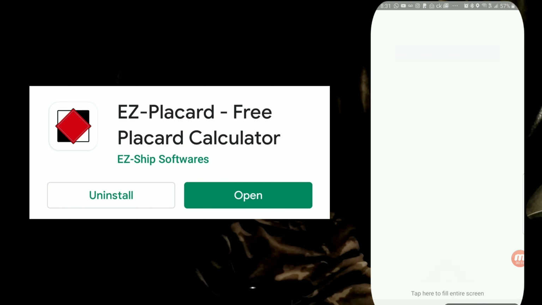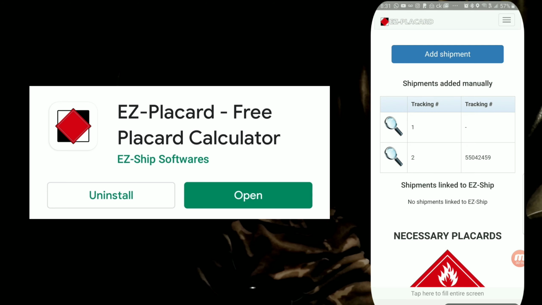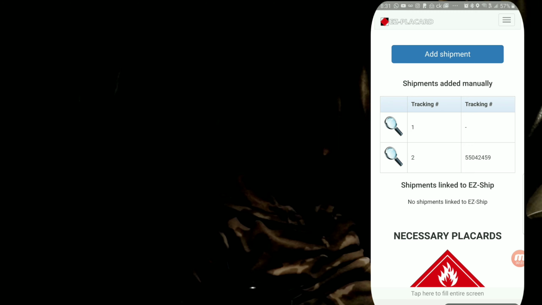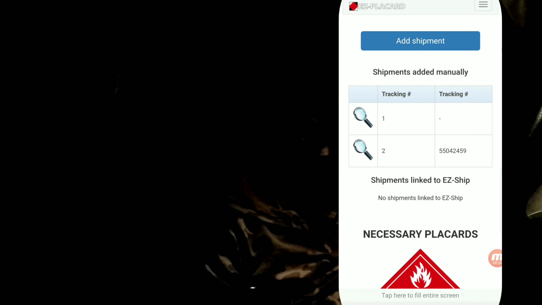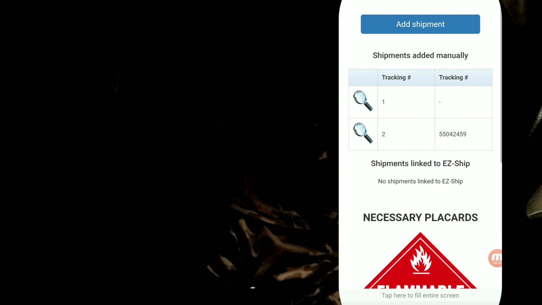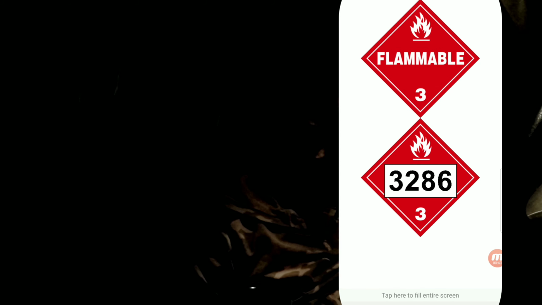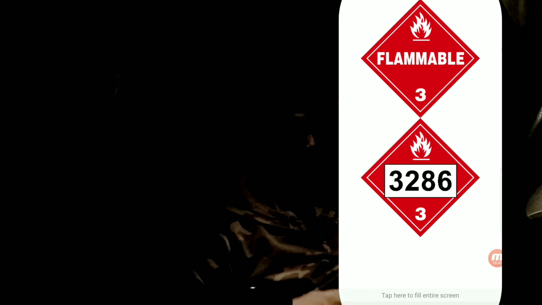So this app is called EZ Placard. That's E as in Echo, Z as in Zebra, and Placard. That's the name of the app. Now once you pull the app up, when you go use it for the first time, like if you look on this app right here, I already have a shipment in there. Well, I have two shipments in there, but the first one was blank, and that was just me figuring out how to use the app.